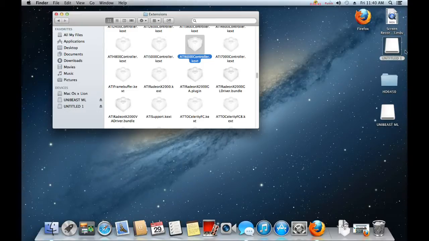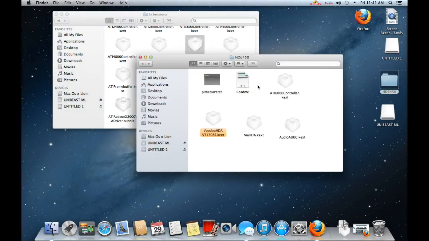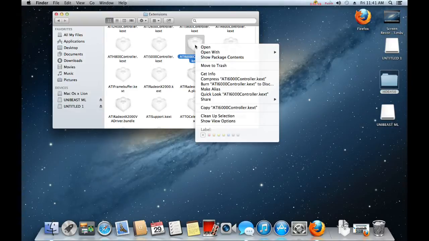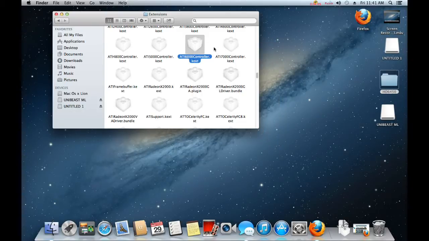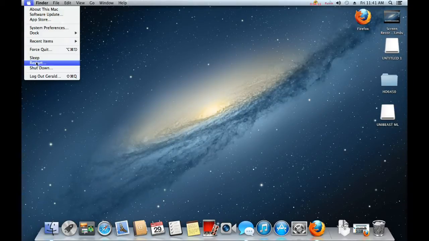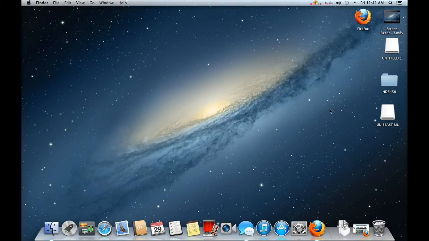So what I did was I backed it up right here on my flash drive, but I also have a copy of it on my desktop too in this folder. So just like I said, back that up and then come back here and move that to trash, or drag and drop it to your trash, however you want to delete it. And then what you need to do is restart your computer.